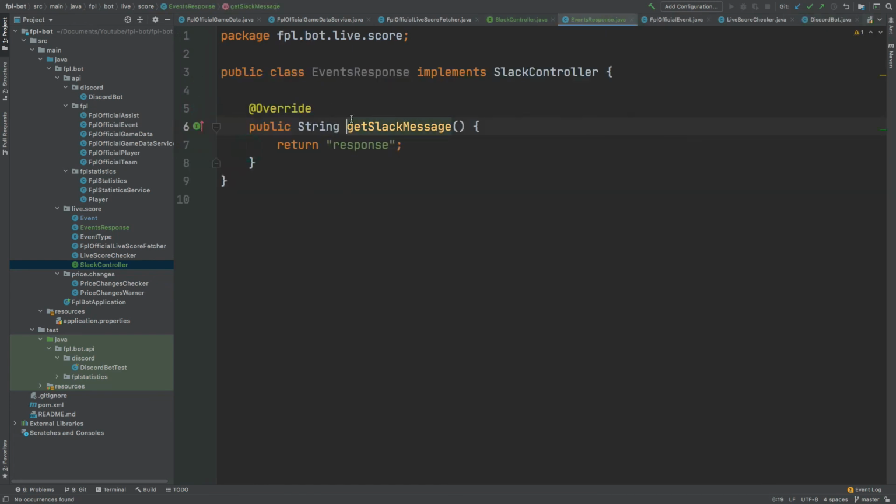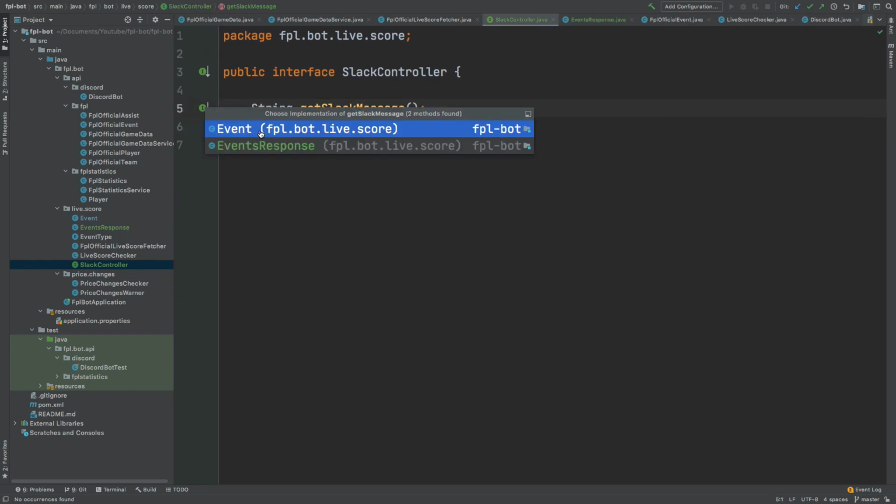So we have the event response that we can see this implementation for. We also have this I with an upward facing arrow that will take us back to the interface. And we could do the same thing here to find the other implementation in the event class.